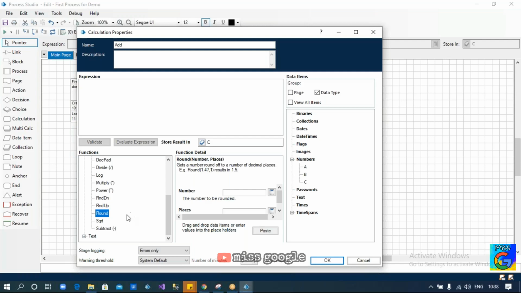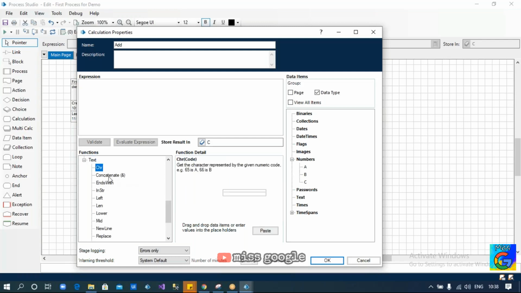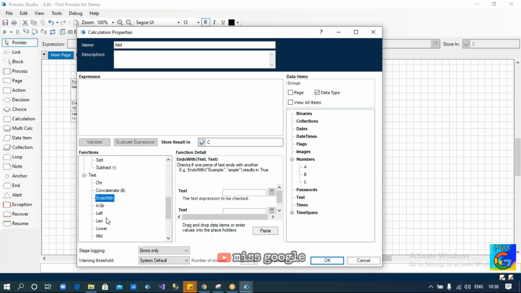And then we have these text functions here: character, concatenate, ends with. We have seen all these functions yesterday, in the previous session. So what is this character? Character gives the character value based on the decimal number which we provide, according to the ASCII table.